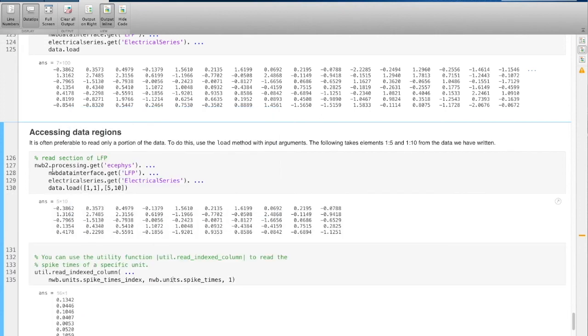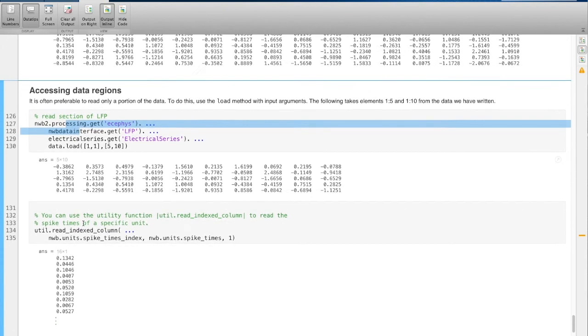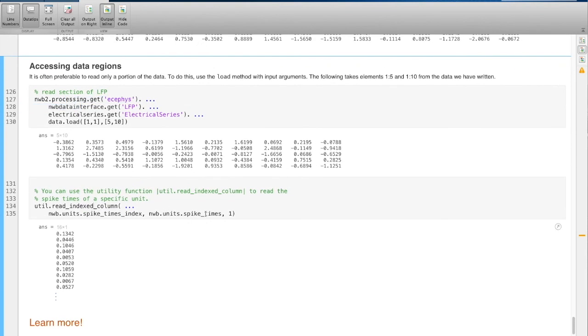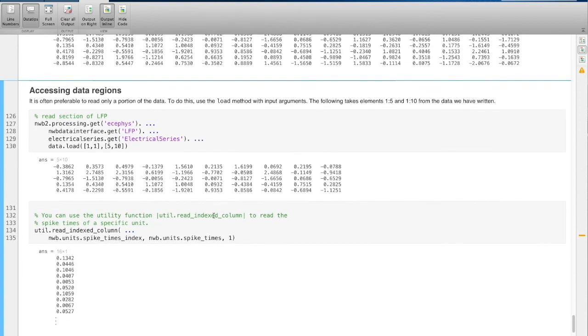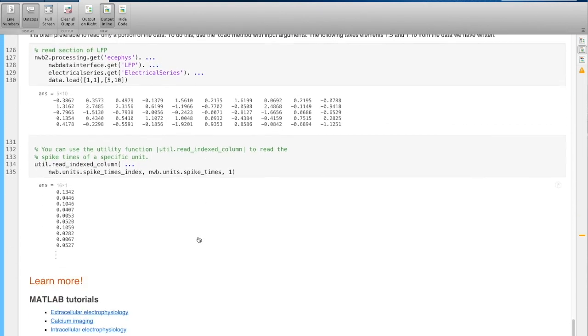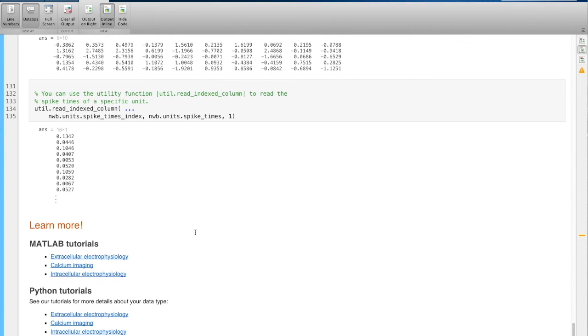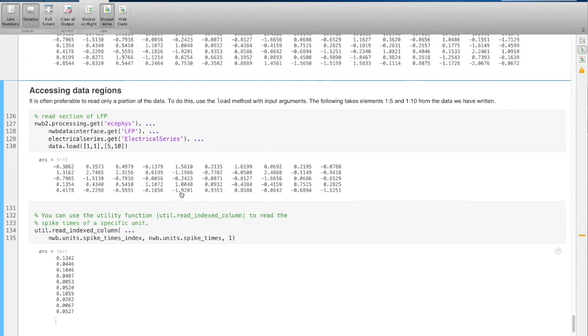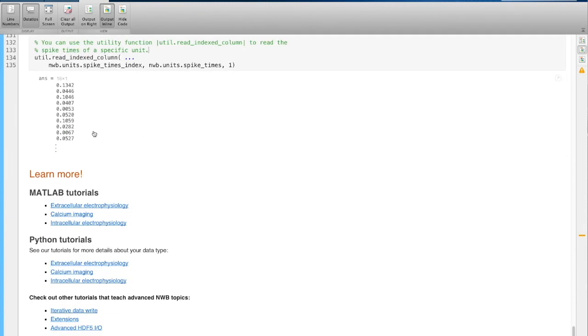So running these here, you see the 5 by 10 matrix from this command, and you see here the spike times, which is length 16 for the first unit. And okay, there you go. So there you have it. There's how to write some of the basic data formats for extracellular electrophysiology and how to read them back into memory in order to do analyses on them.